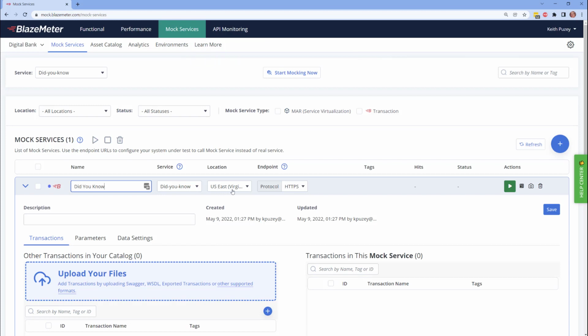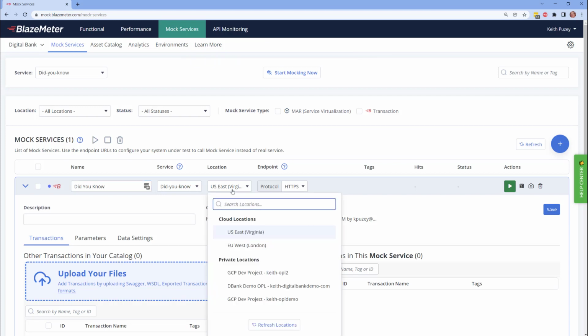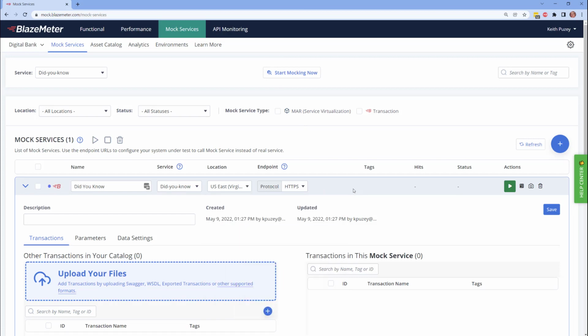You define the location where this mock service will be deployed. So these are public locations. These are what we call private locations, so these will be inside your firewall. And also the protocol you want to use for the actual endpoint you're going to deploy.